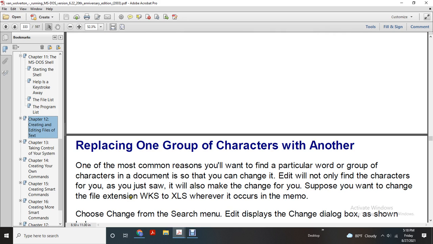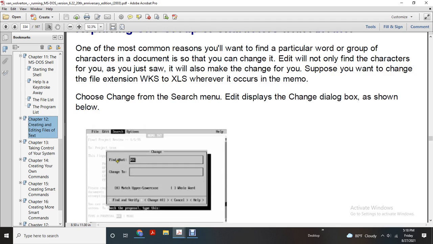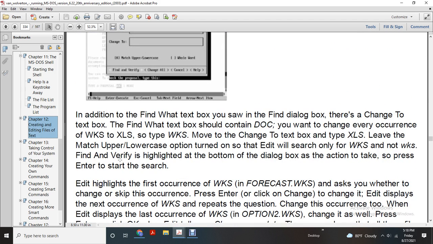Suppose you want to change the file extension WKS to XLS whenever it occurs. From the menu, choose the Change search menu. Edit displays the Change dialog box shown below. In addition to the Find What text box you saw in the Find dialog box, there is a second text box. The Find What text box should contain the text to find. You want to change every occurrence of WKS to XLS, so type WKS, then move to the Change To text box and type XLS.